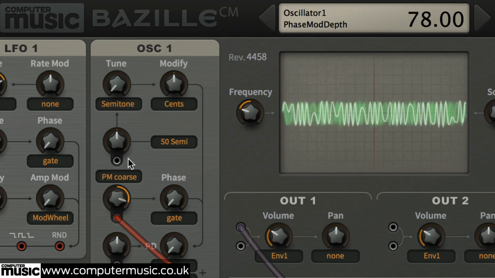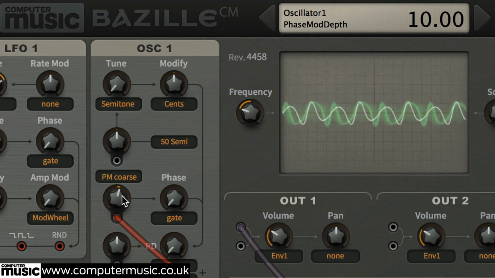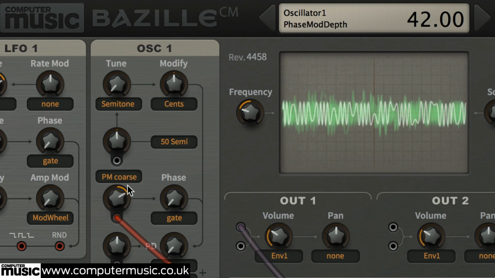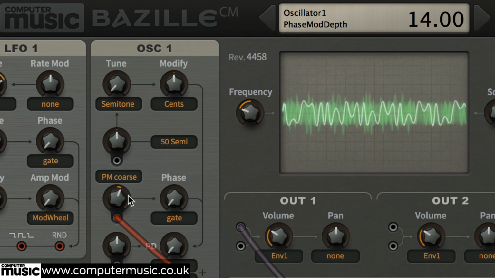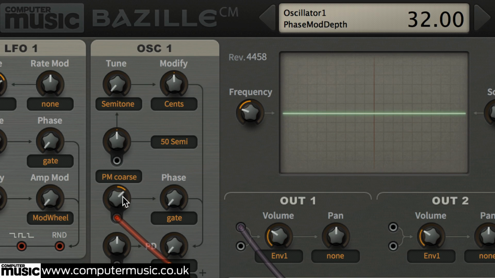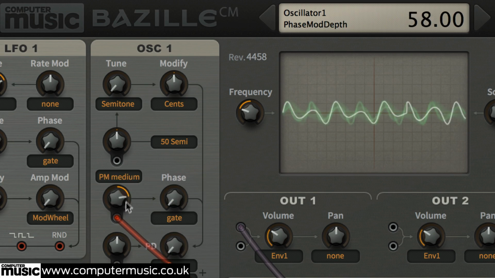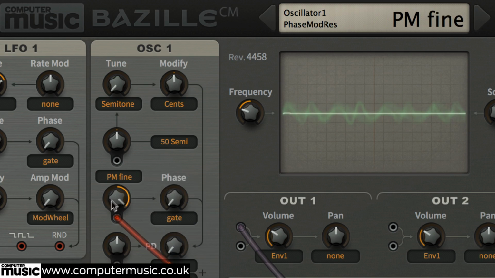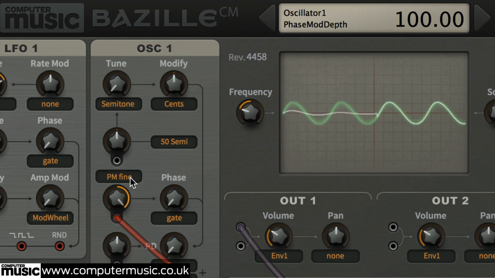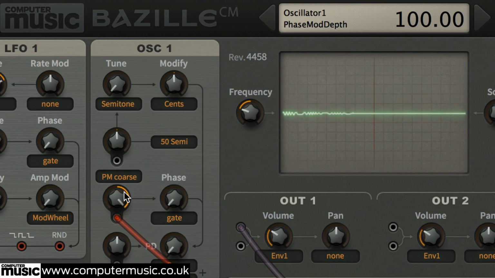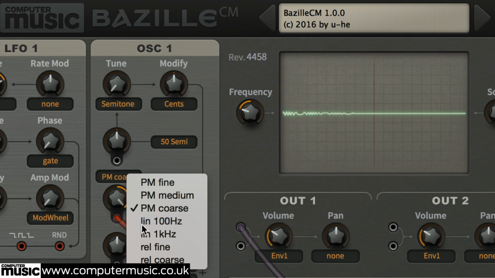As explained in the magazine, most FM synthesis is actually achieved by modulating the phase, not frequency, which is why this technique works. There are a bunch of selectable phase modulation modes, with the PM fine, PM medium and PM coarse modes offering increasingly strong modulation of phase. The linear 100Hz and linear 1 kHz modes allow direct modulation of frequency as opposed to phase.